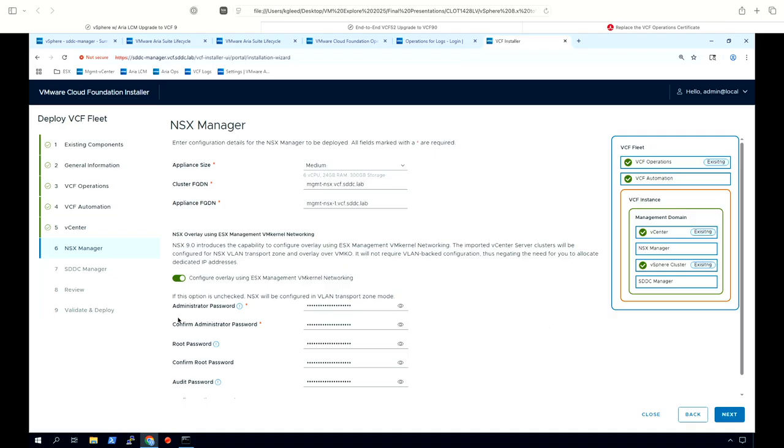This question here about using the management for overlay is probably the trickiest part. And it's basically just saying, hey, with NSX, we have this concept of tunnel endpoints. And it's basically saying, hey, do you want to go ahead and configure these on your management network out the gate? And then, you can change those later on. But we're going to go ahead and deploy NSX as part of this.